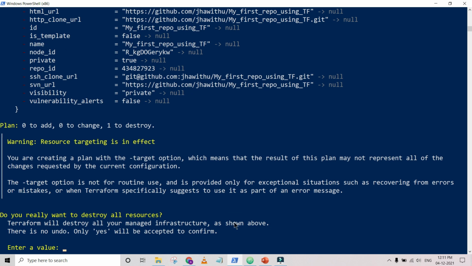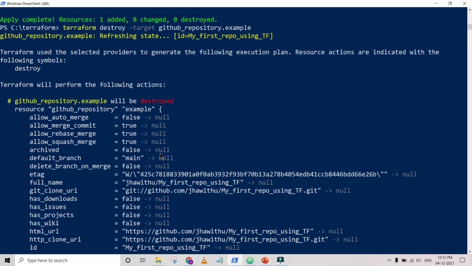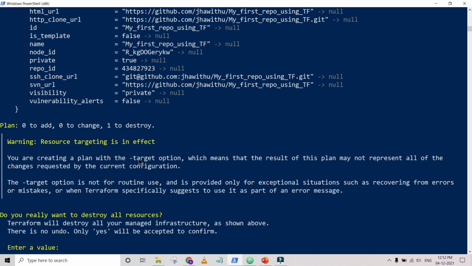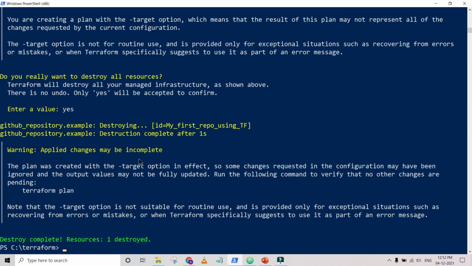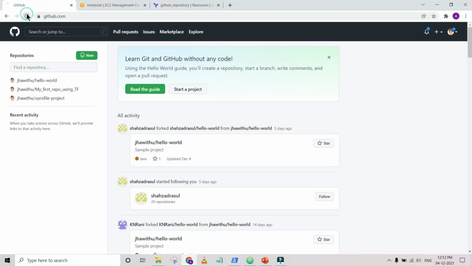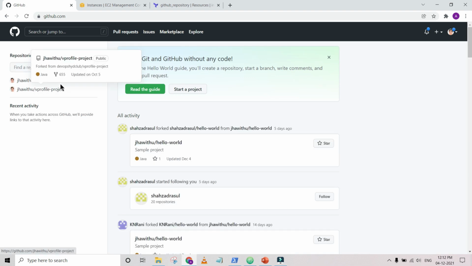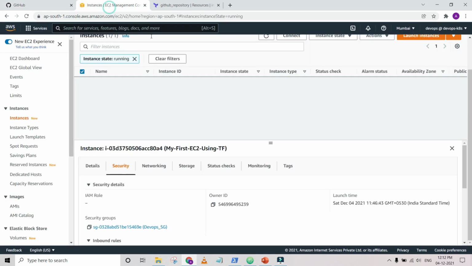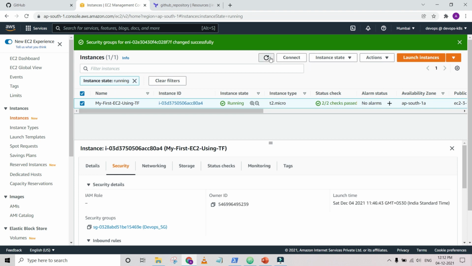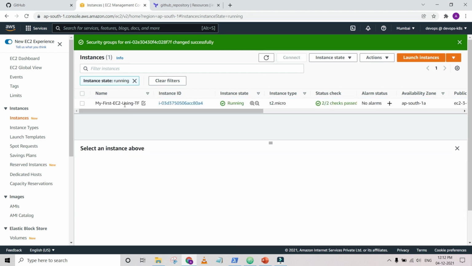So you can see what this particular plan is destroying. It's destroying only the GitHub repository, not the AWS instance. So I confirm it, yes, it's destroyed. You can see here that when you refresh, you cannot find that particular repository, but in the EC2 instance, the instance is still running, because we set the target flag.